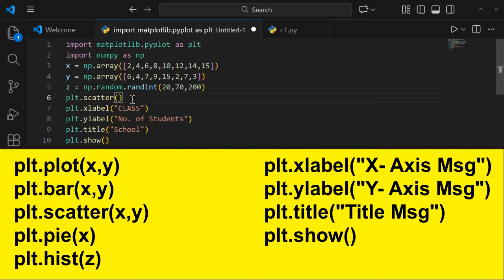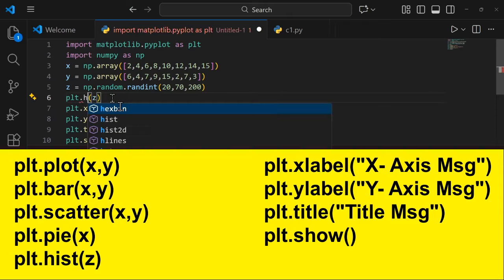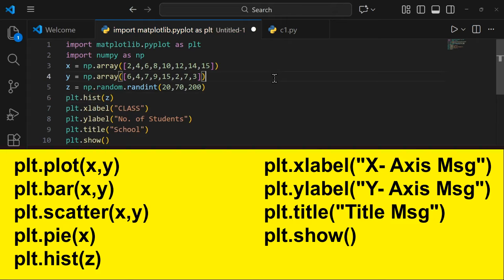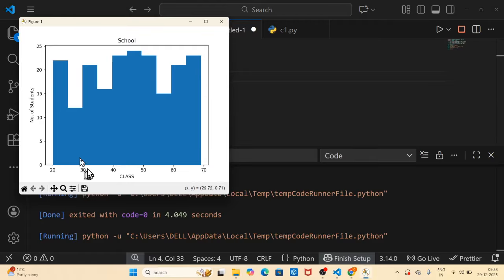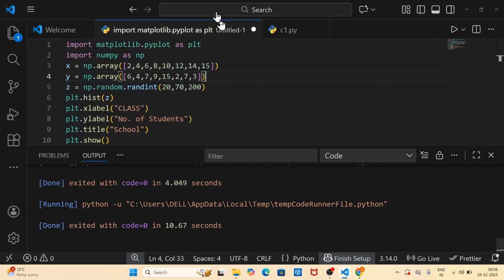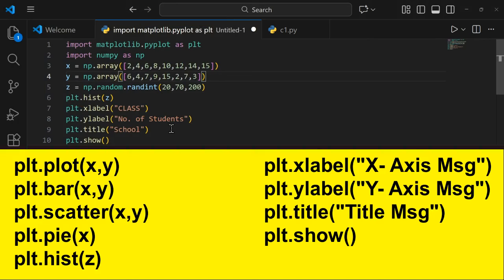Say it is z, and the function is hist. Now let me execute it. So these are the data. This is the histogram. So in this way we can draw different graphs using Matplotlib.